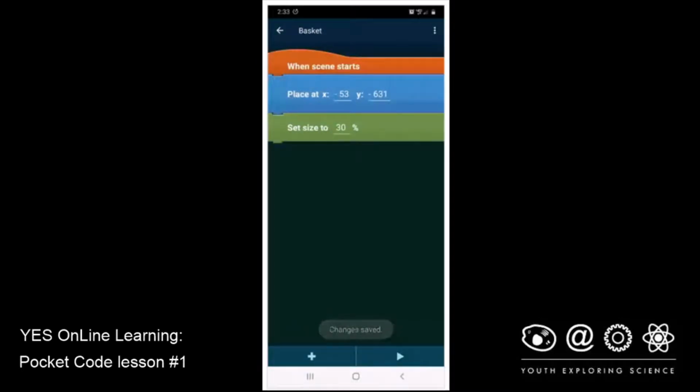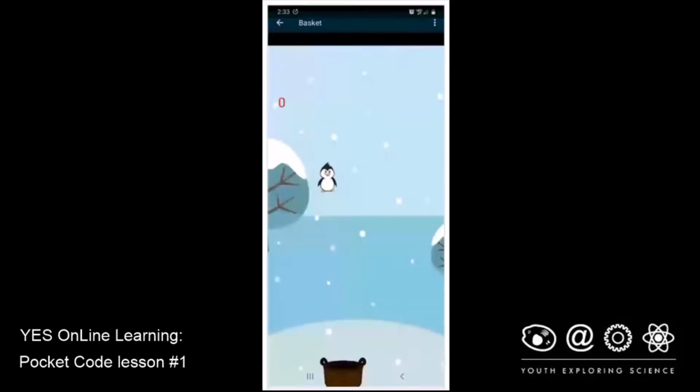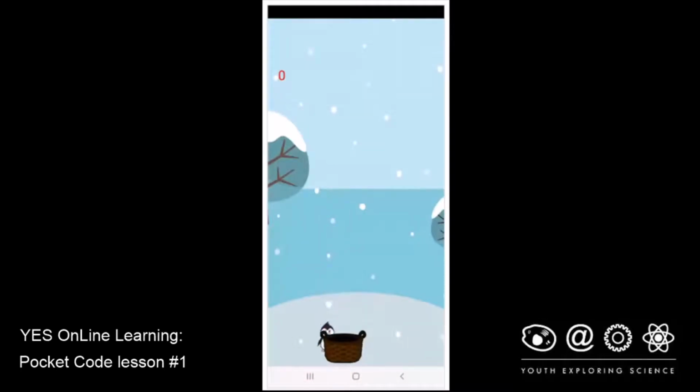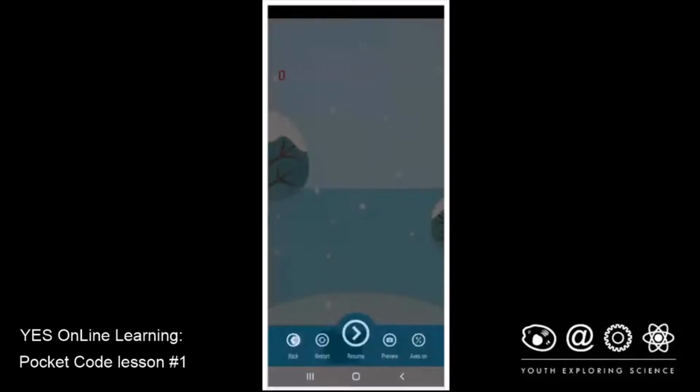So let's see how that looks. I'm going to go ahead and hit the play button. Oh, that looks much better. It's now down near the bottom. So I'm going to hit back and back again.